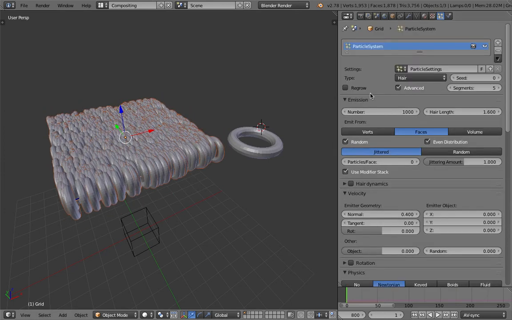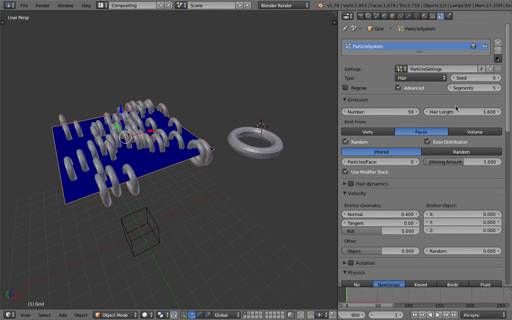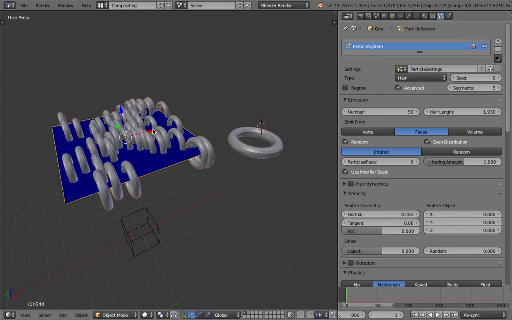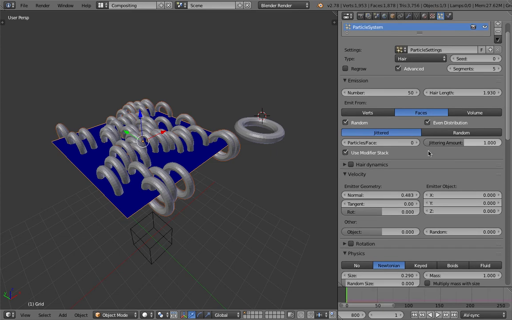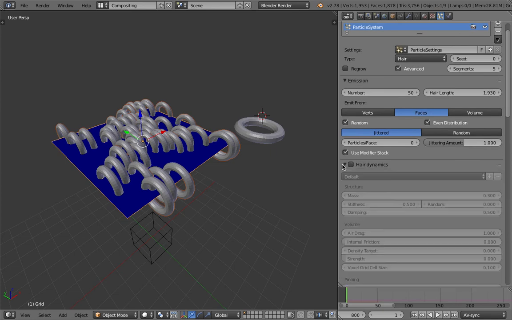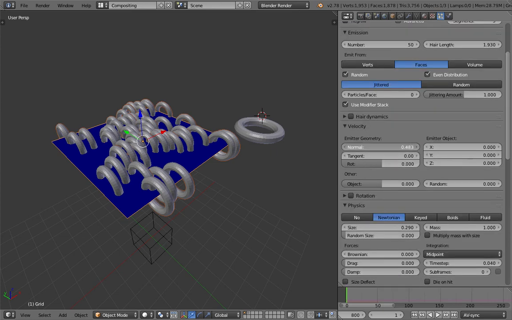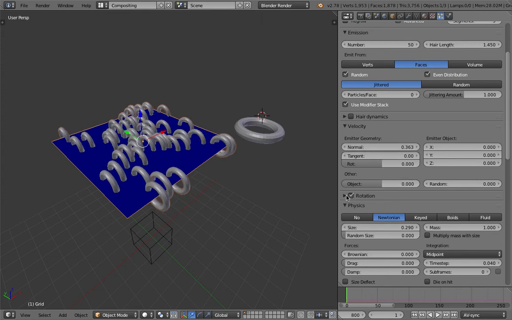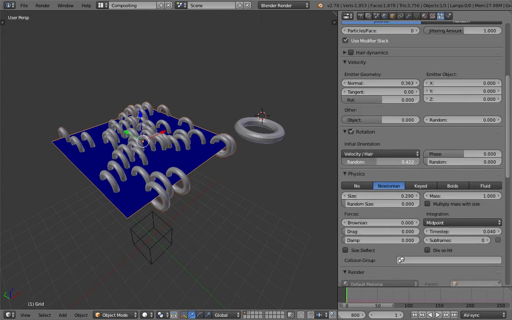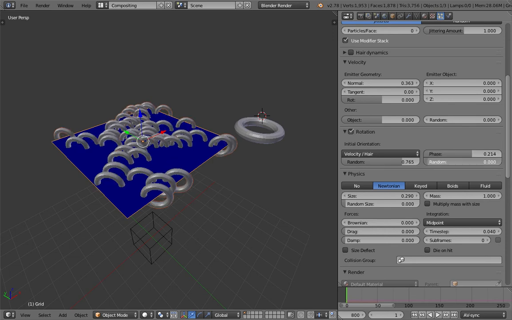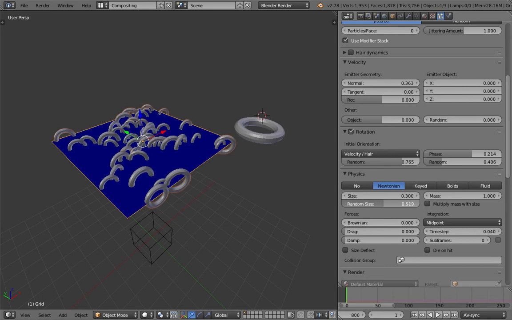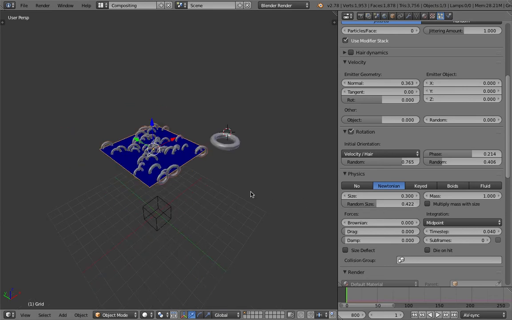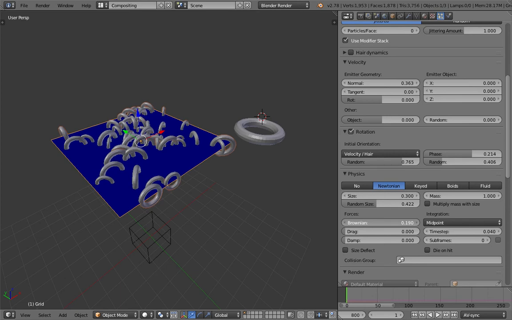We have too many at the moment, 1000, so it's a bit slow. Make it 50 for now. Hair length also affecting the instance. We're gonna randomize the normal. We don't need to use hair dynamics. I want to randomize the rotation a little bit. Yeah, something like that, and then random size slightly. Brownian. Okay, turn on Brownian.